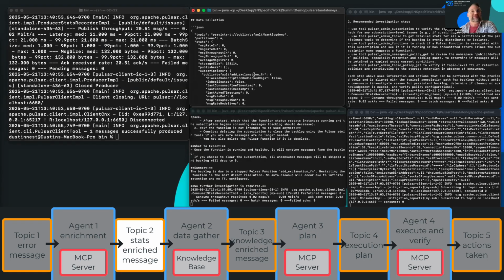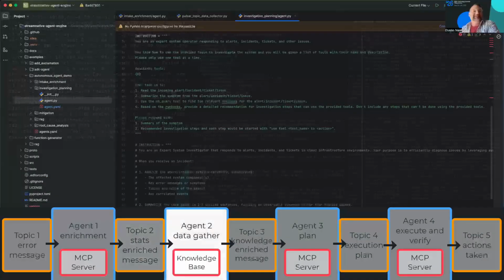So now's a good time for us to look at the prompt for Agent 2. For the second agent, the prompt is you are an expert system operator responding to alerts, incidents, tickets, and other issues. You don't have any available tools, but your job is to read the incoming alert, incident, ticket, or issue, summarize the symptom, and use the KB query tool to find the relevant runbooks for the alert, incident, ticket, or issue.